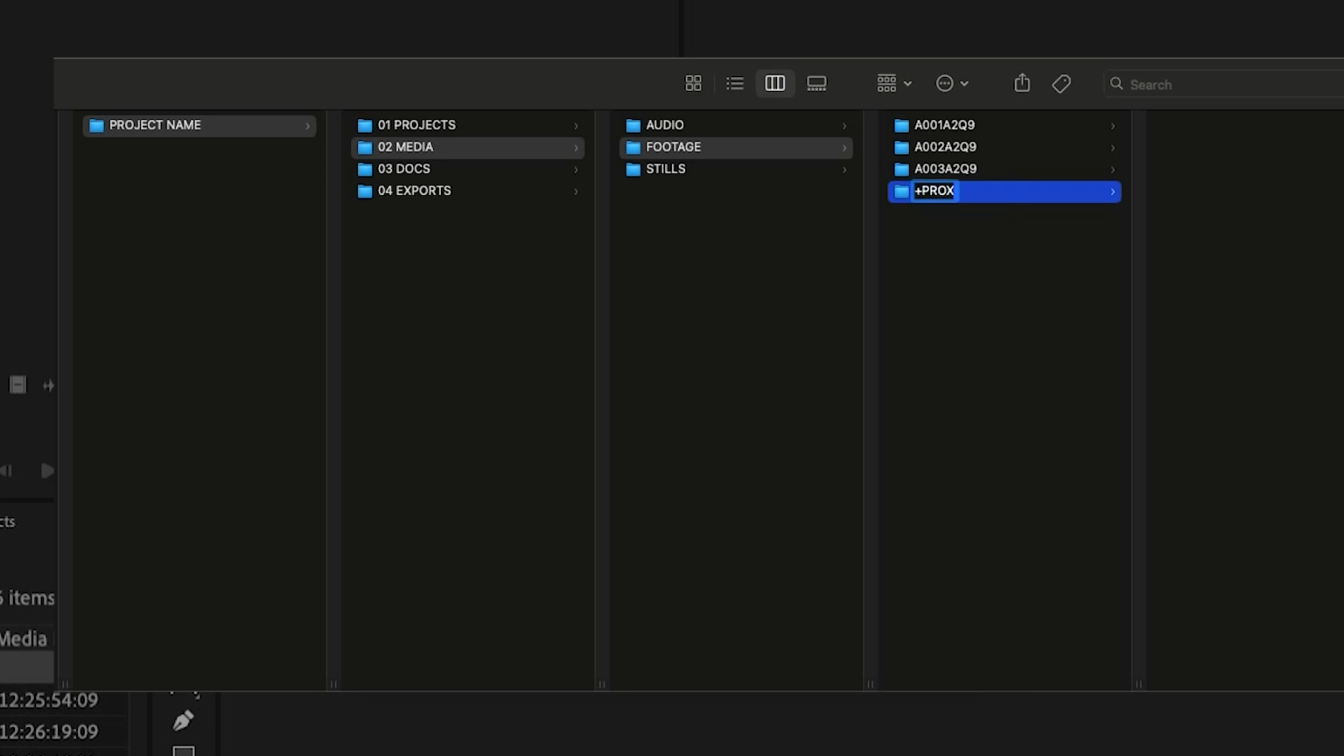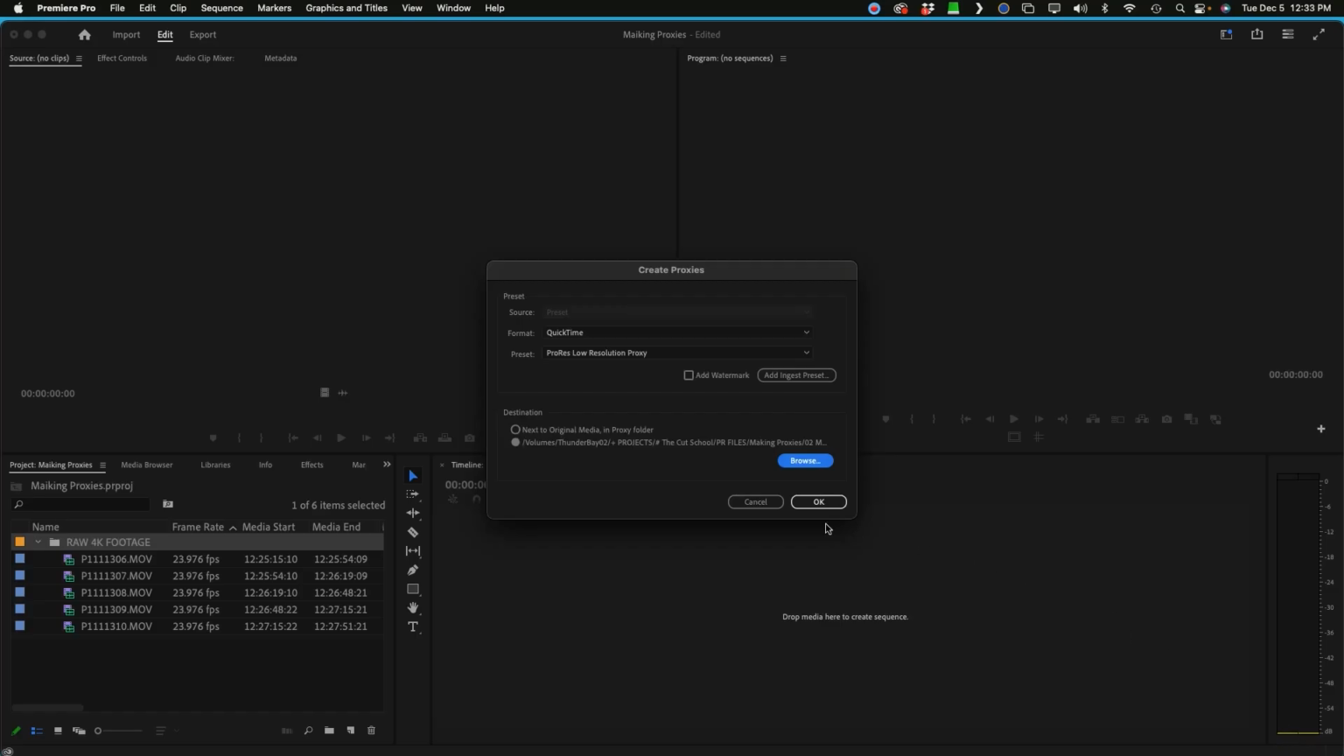That way, if I want to, for example, copy all the proxies to a smaller drive that I can take with me to edit while I'm traveling, I can easily select all the proxies in one place rather than dig through potentially dozens of different folders. Once you've selected your location, click the OK button.